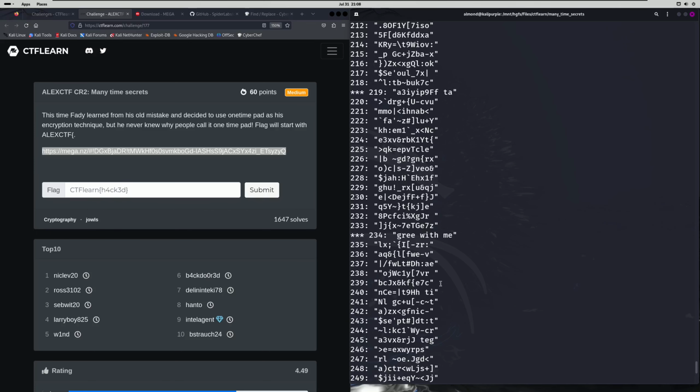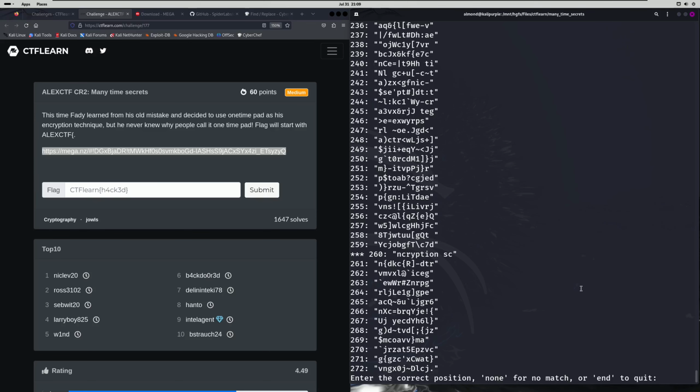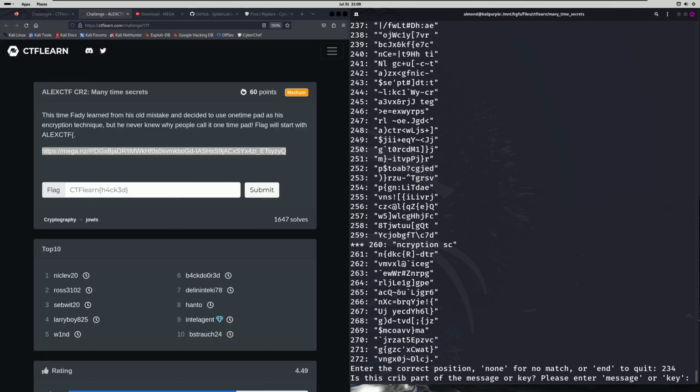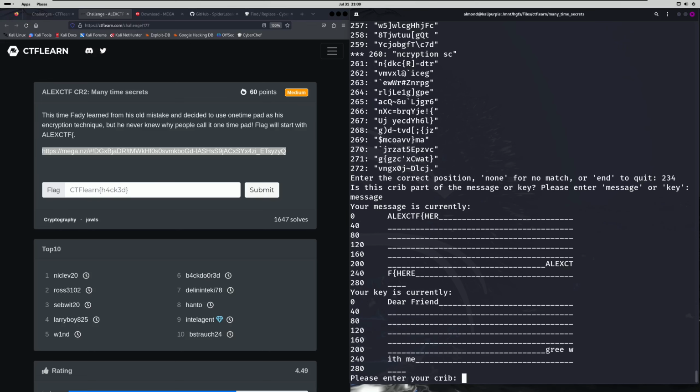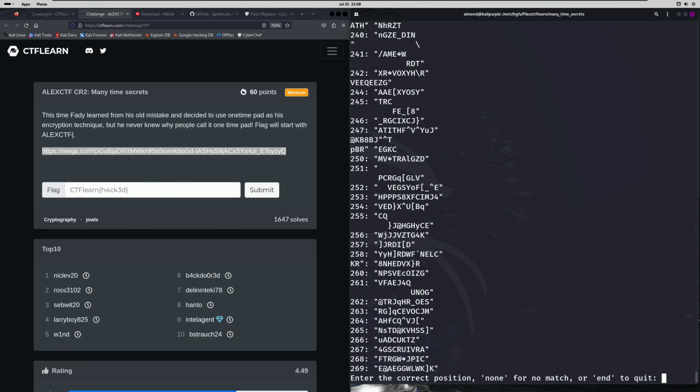Scrolling up, we'll find even more plain text at 234. This is clearly saying "agree with me", but don't forget spaces are also included as one of the characters that are encrypted, right? Or part of the plain text. So we can guess spaces as well. This will probably be space, agree, space, with, space, me, space. So we're going to grab this and put in our new index of 234. And then this is part of the message. And then our crib will be space agree with me space, like so.